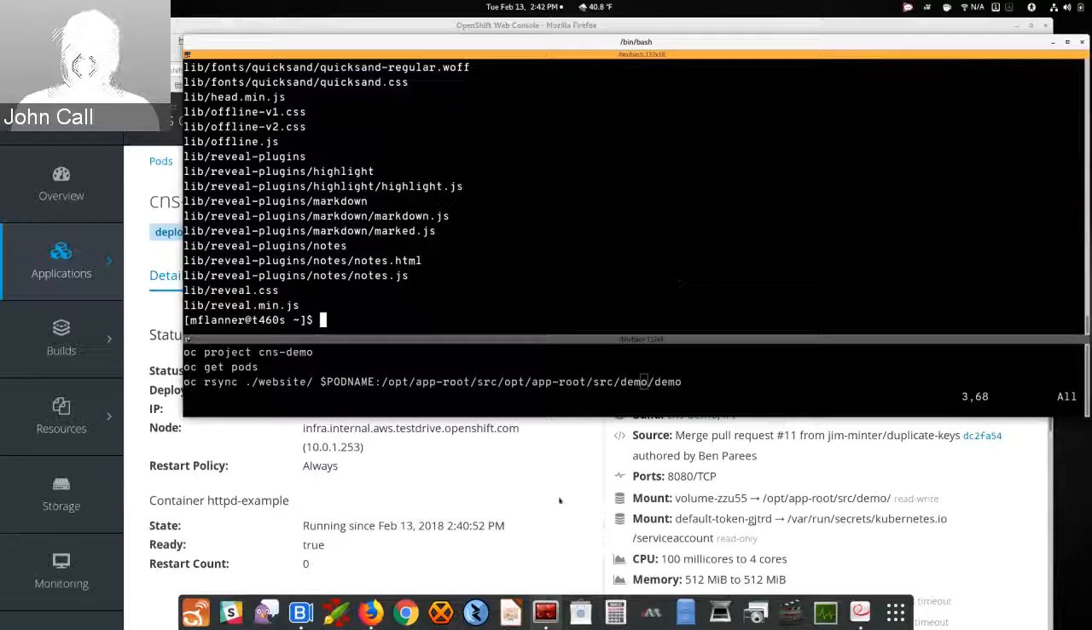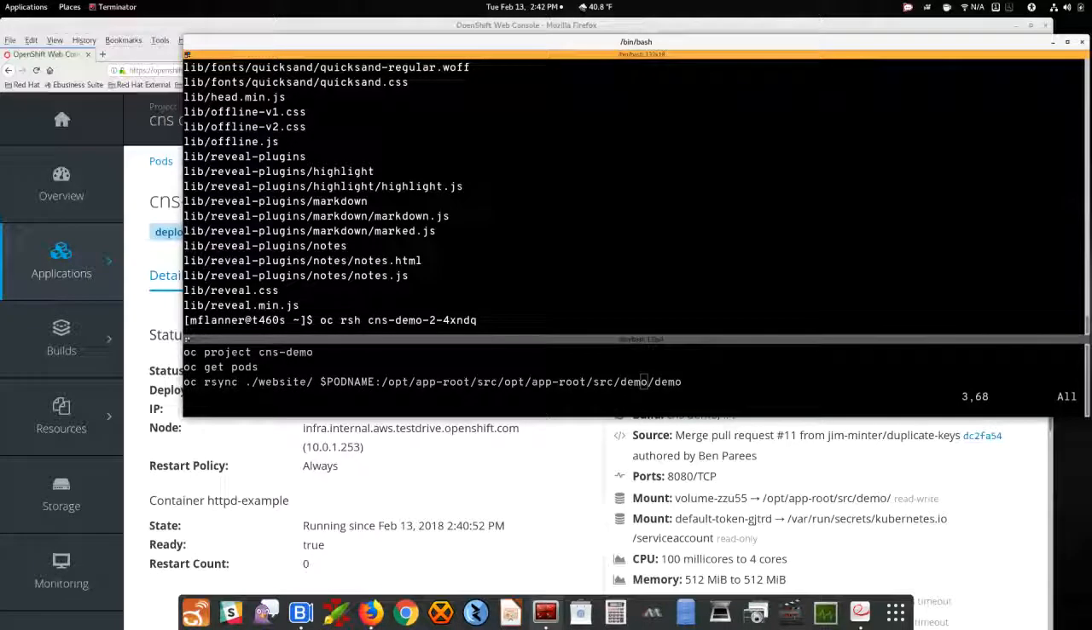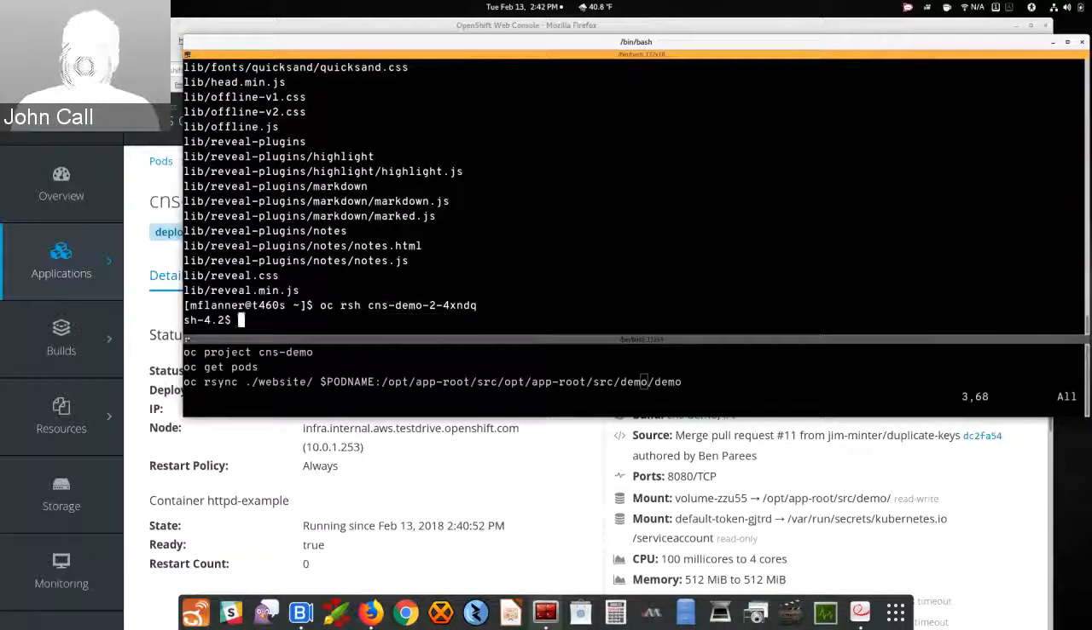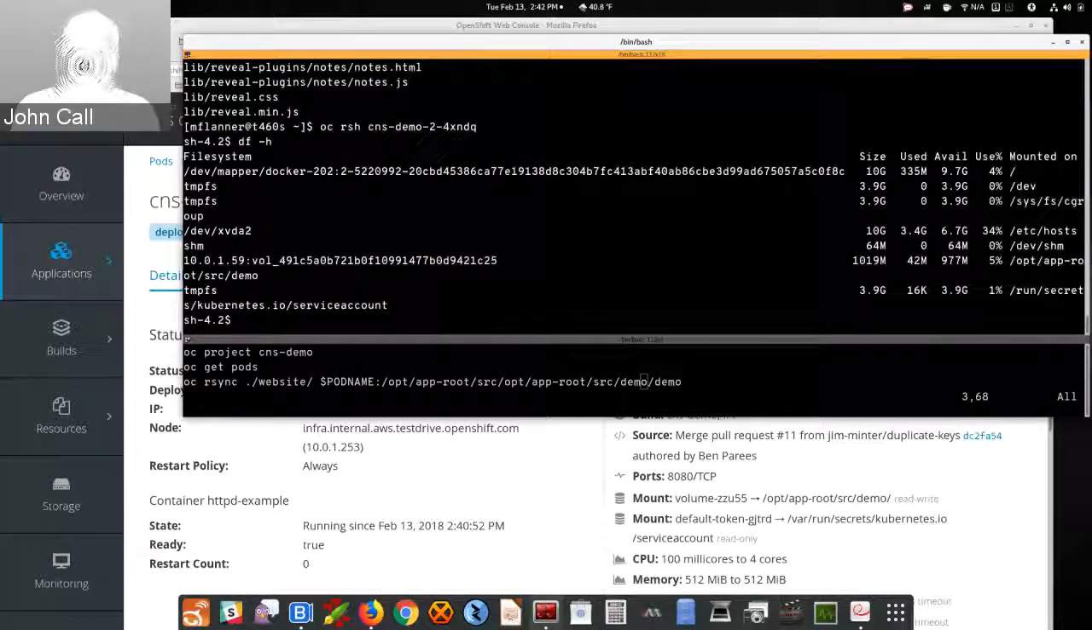I also like to, at this point, log into the pod and show the available disk space just to show how the persistent volume was attached into the container. I'll typically do that using the oc rsh command and the name of the pod to rsh into it. And once we get logged in, we'll do a simple df -h to show how much available disk space we have.